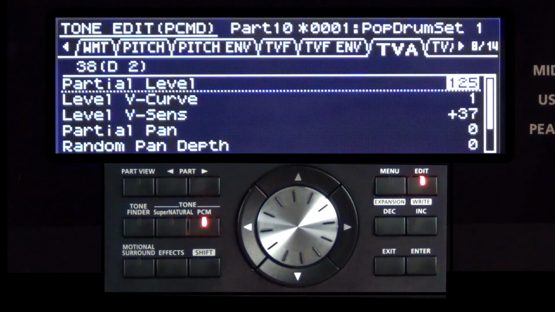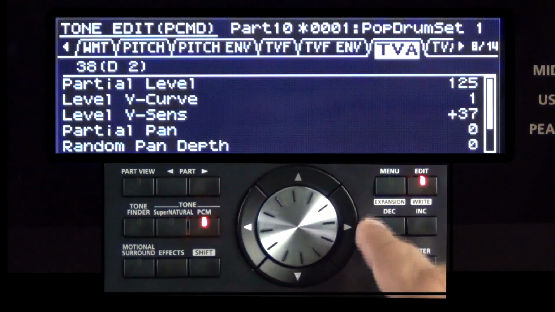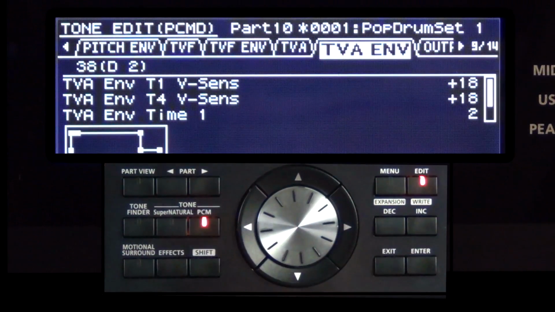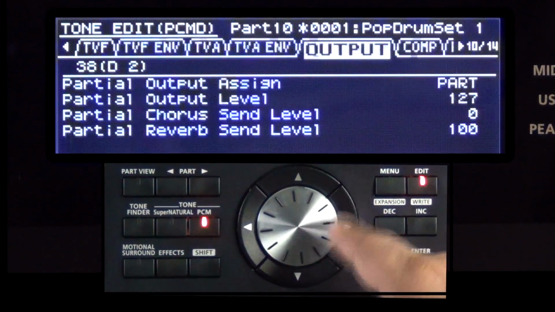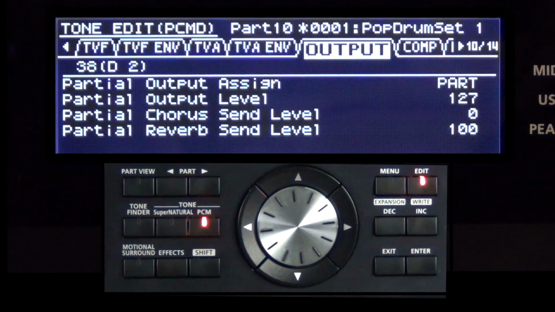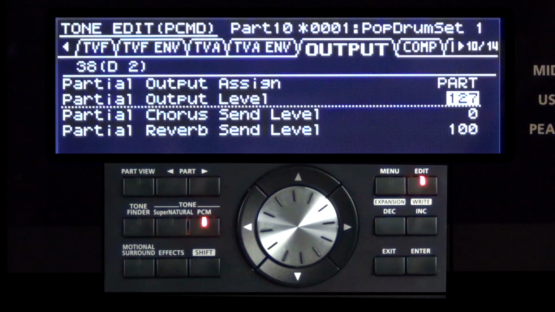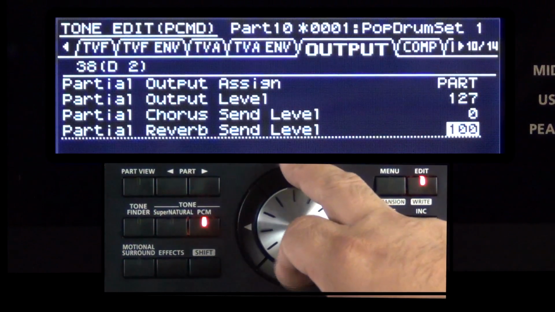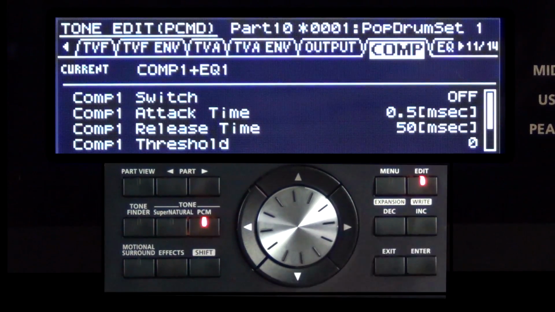And we can adjust the level. This is essentially our volume of that particular tone. And we can come in here and set these. Now we can go into our time variant envelope and we can adjust all of these. And once again, here is our output, and we can tell it what type of output and the level. And if we want to go ahead and send some of it to the reverb or to the chorus, we can do that. And now we get to the compression EQ.